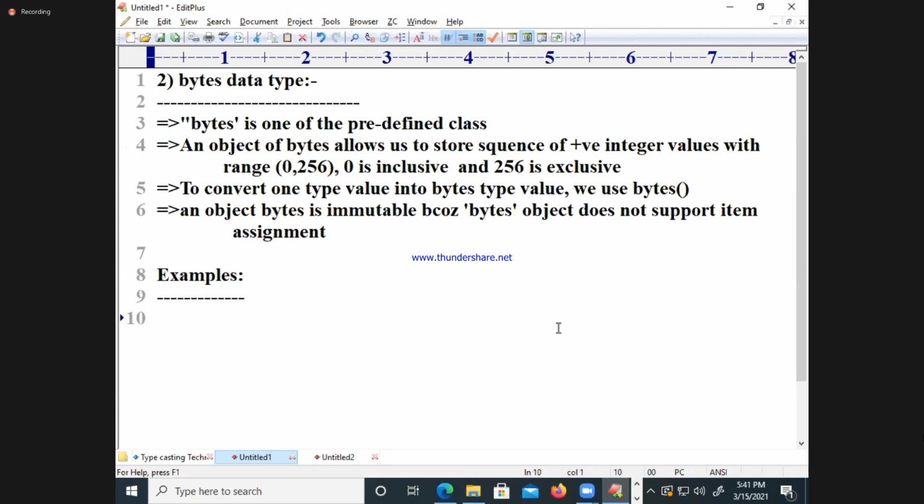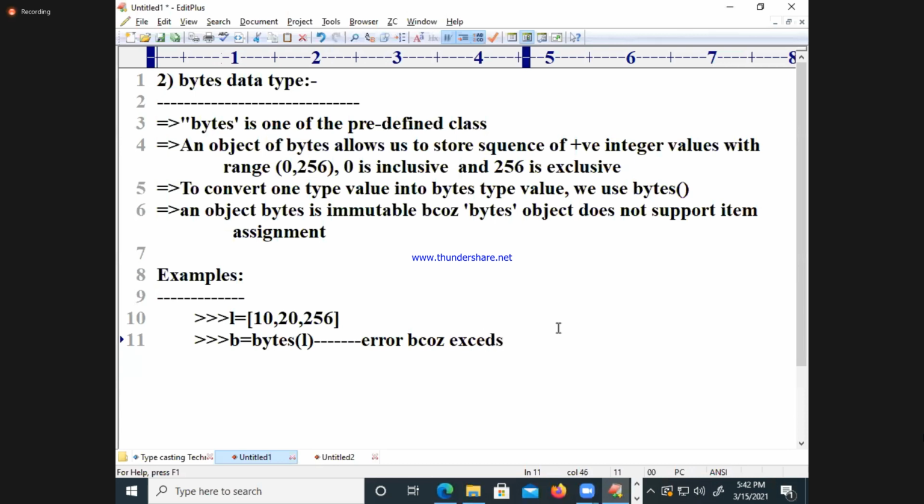Example also I will write. L is equal to some values, 256. B is equal to bytes of L. Error, because it exceeds the range. Range 0 to 256.